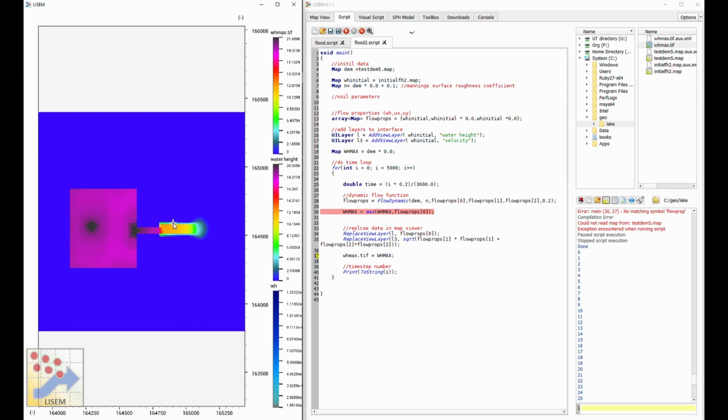Yes, so this is our maximum flow height during the simulation. So you see exactly how the wave propagated and where and what height the wave actually reached. Something like this is very useful for tsunami modeling, which is also possible in LISEM.